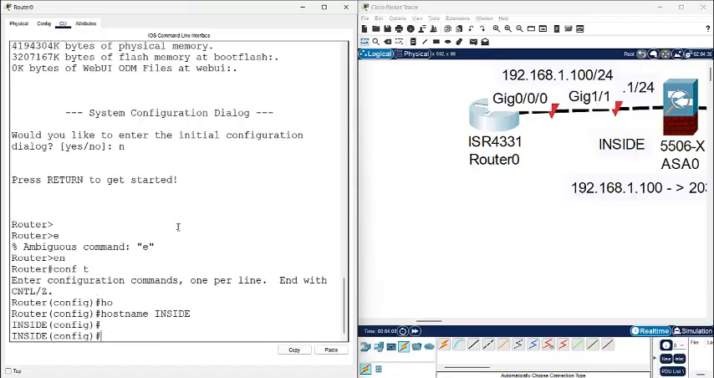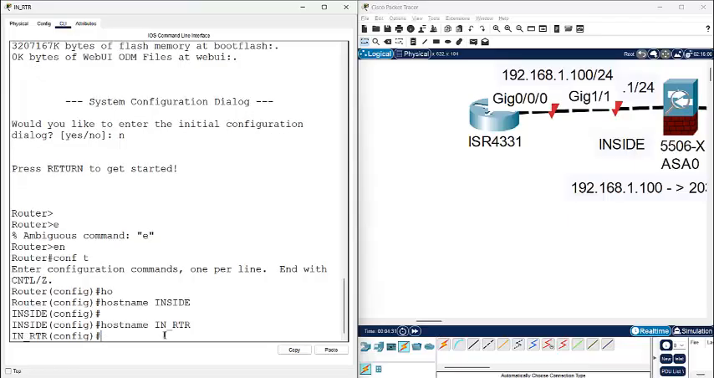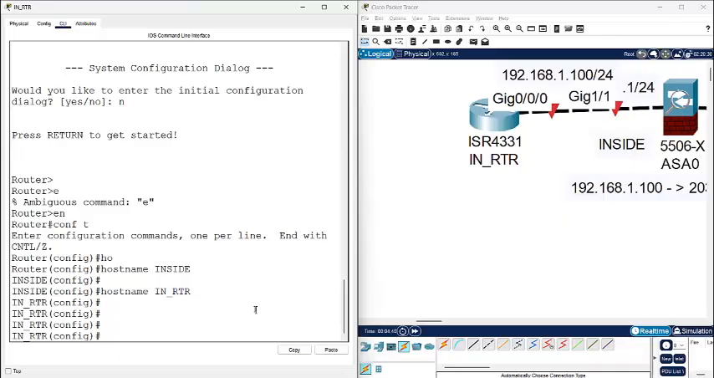Host name inside. This need not be inside. It can be any name. It is not on the firewall. But for our easy understanding, I'm naming it as in router. Okay, so host name is set.